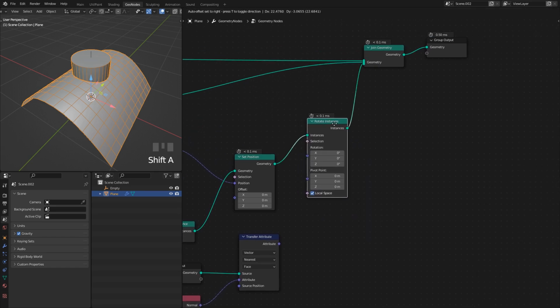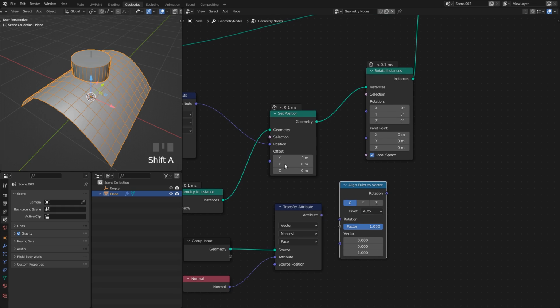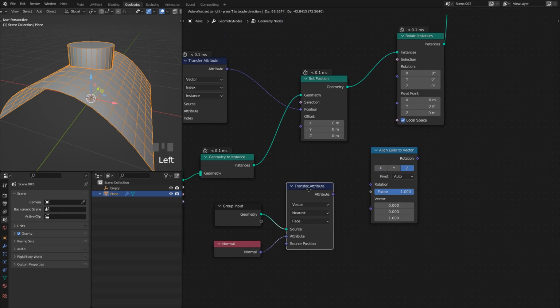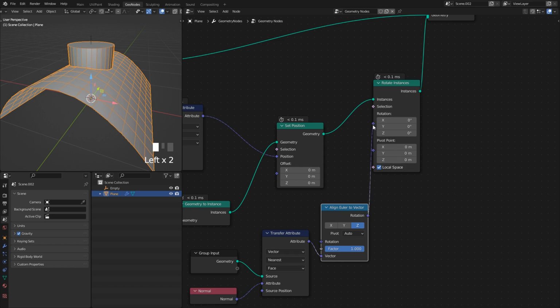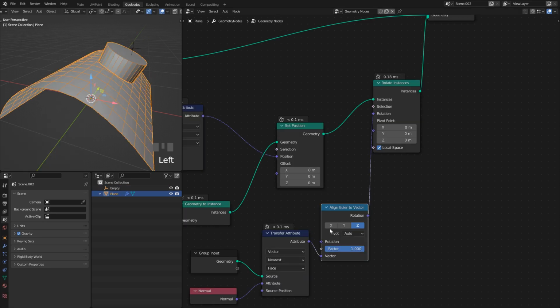Basically our cylinder is our only instance, and in order to actually plug this rotation, we need to go through an Align Euler to Vector, which will align the Euler of our cylinder, which is currently with Z pointing up, so we need to use Z, to our vector, which is the normal of the nearest face. So once I do this, what we should see if I move my empty around is that our cylinder is now following the surface.